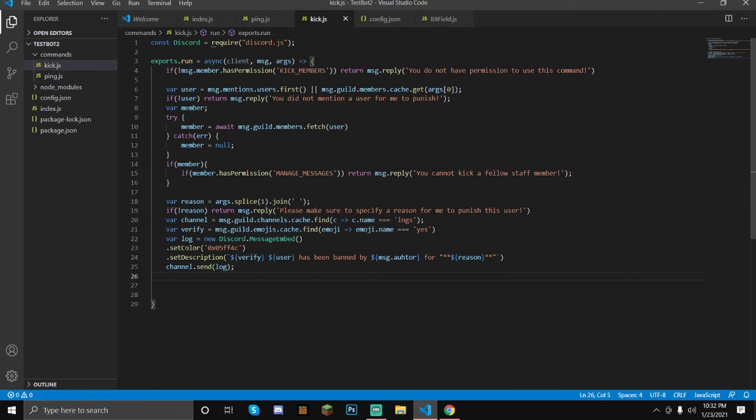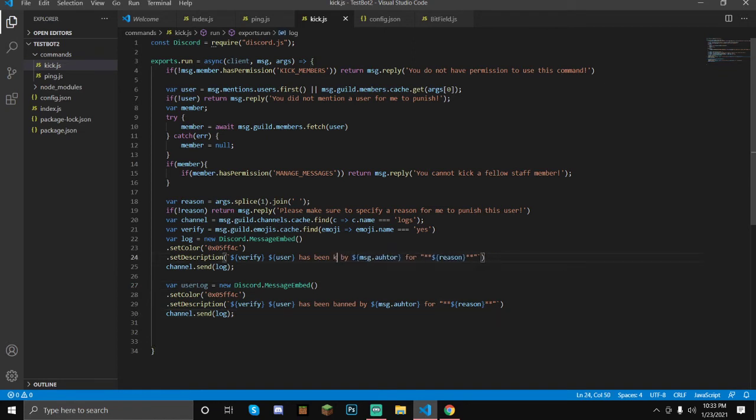So let's just copy this, and we're just going to change a few things. Let's rename it to user log. We're basically going to be sending this to the user to let them know that they've been kicked. Oh, kicked, not banned. This happened to me the last time I recorded as well. Cannot kick. Okay, I think the rest of it is good. Okay, yeah, let's change this to kicked as well.